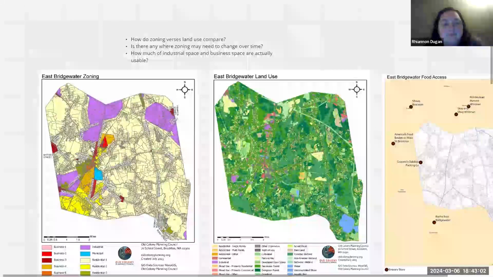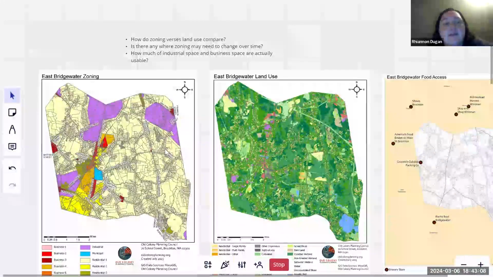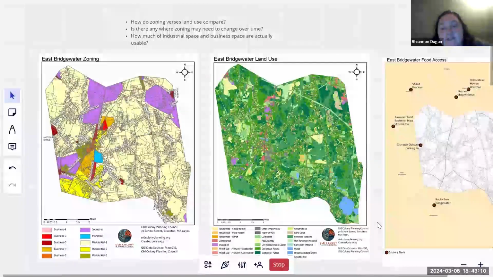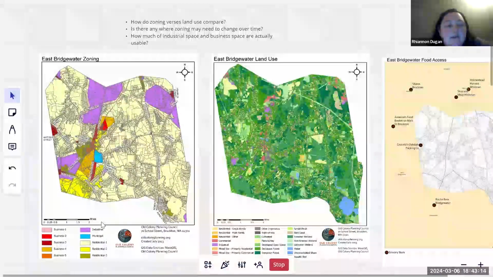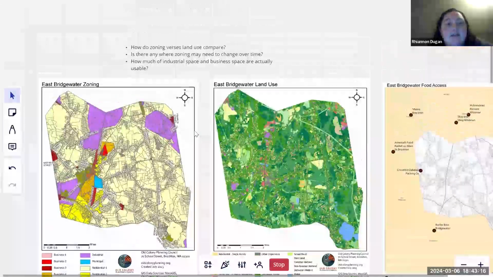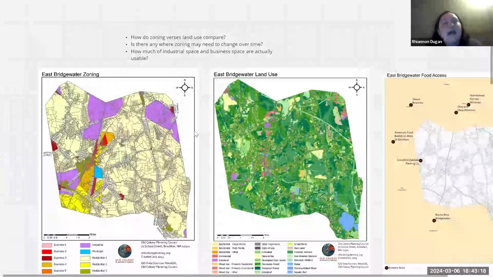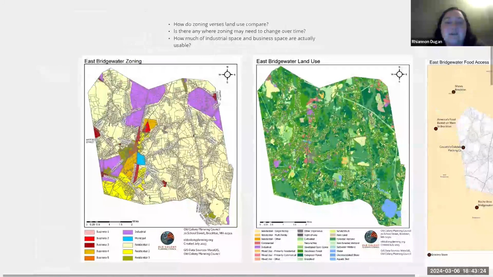I'll switch from talking about the process to talking about some of the maps that we have been reviewing, and the information they provide. And then I will ask OCPC staff if they want to chime in on anything to please do so as we go through.